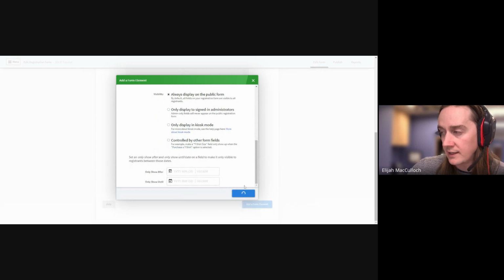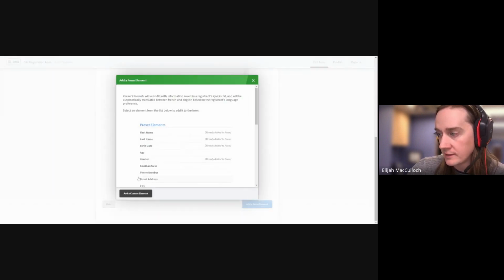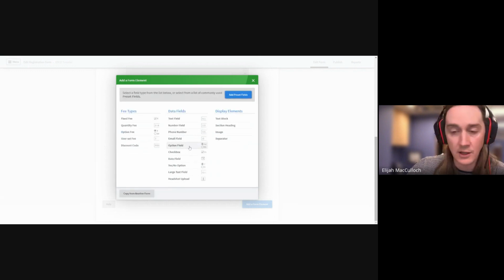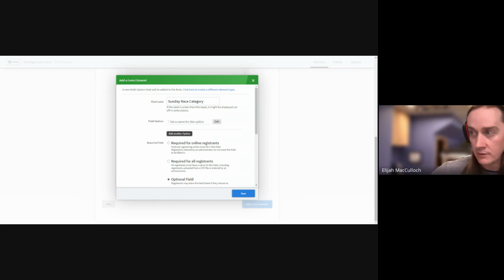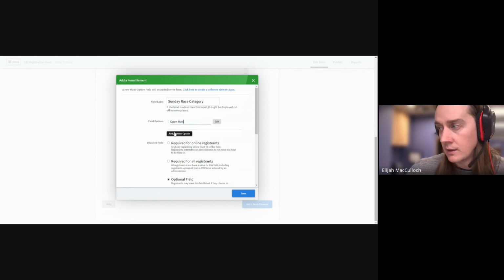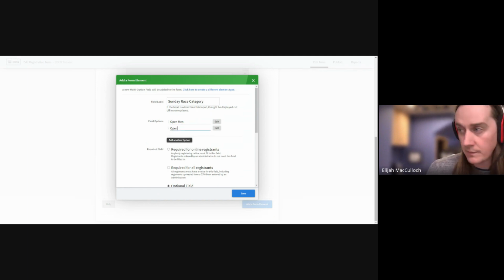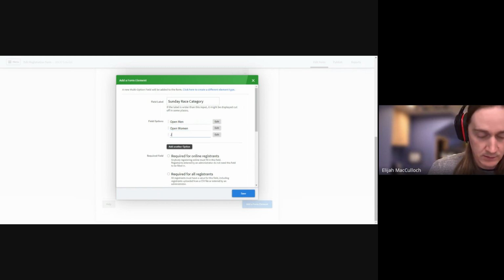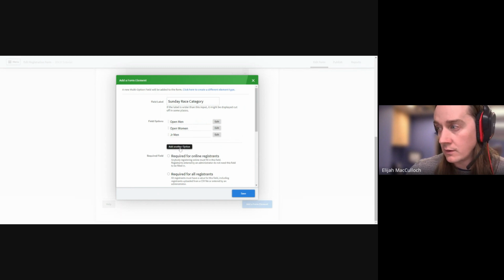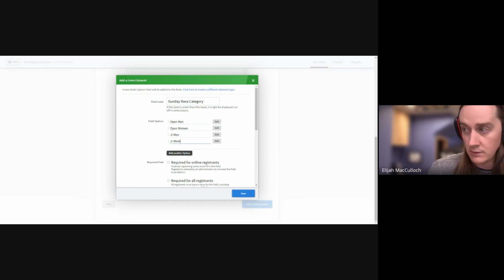And save this one. But then I can go add a form element, add a custom element, option fields again. And now here we're going to do Sunday race category. Same thing as with the other one, I'm going to build in what I want the race categories to be. So open men, open women, junior men, junior women.